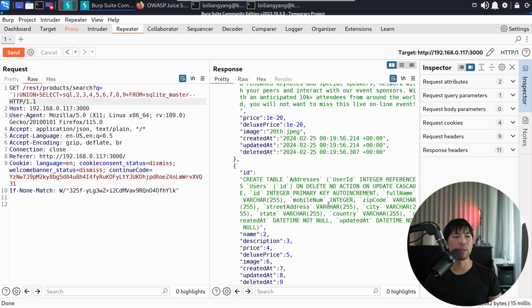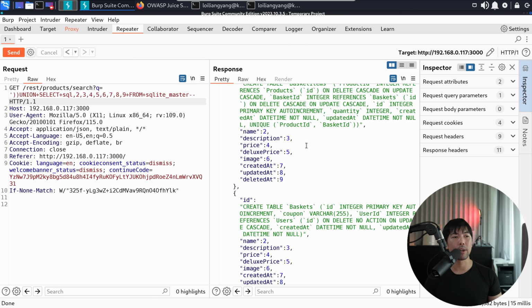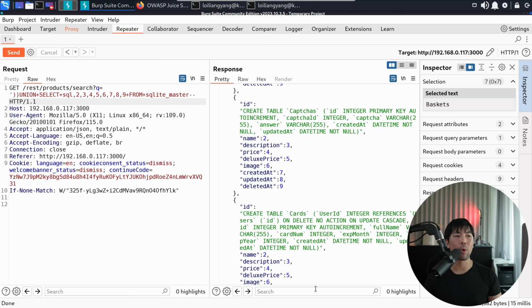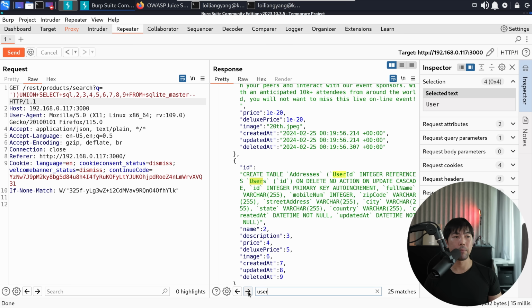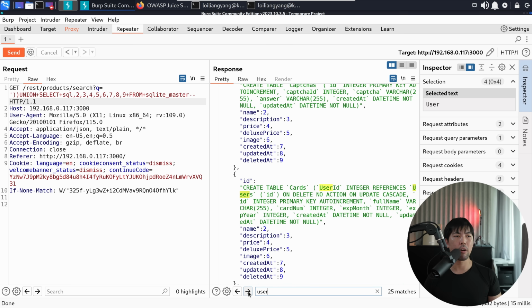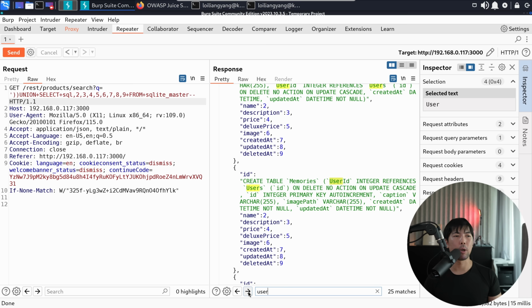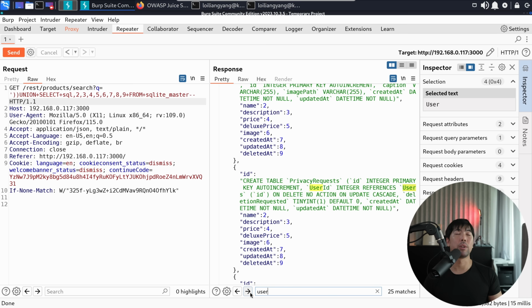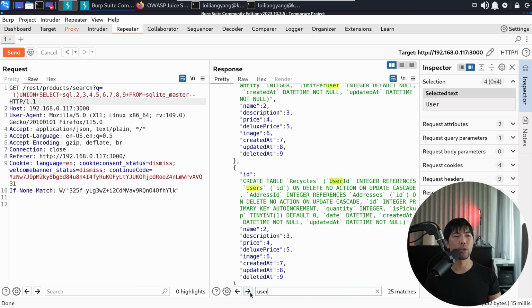So in this case, if I scroll down a little more, you'll be able to see here we have create table addresses, create table basket items, create table baskets, and so on and so forth. The one that we're really interested in this case is going to be under the users, right? So let's go ahead and go into the users table. Here we have user ID, carts, and complaints, feedbacks. So this gives us an idea about all the tables that we saw earlier when we were directly querying the database, but that requires that we have access to the operating system.